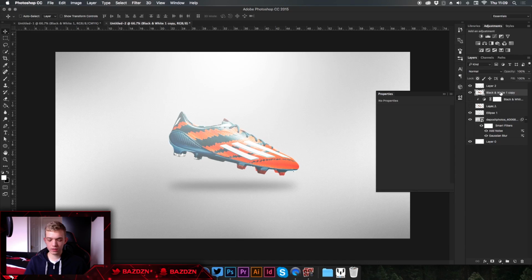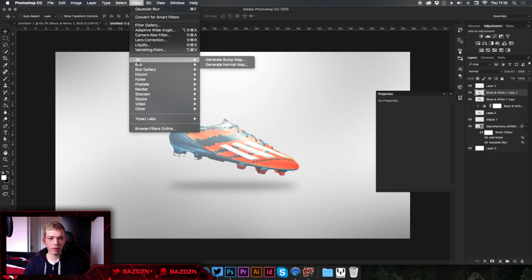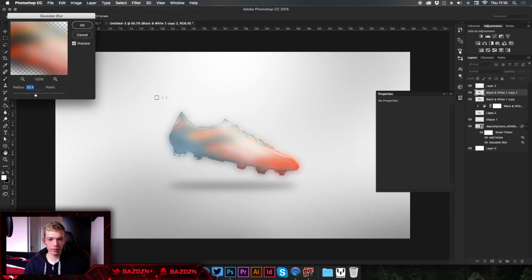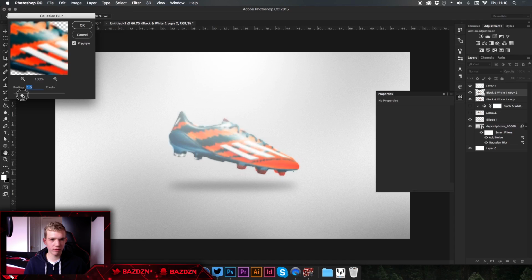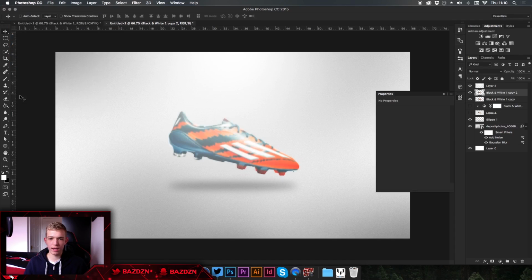Okay, so what we're going to do now is press Command J, and this is where we start to add the effects onto the shoe. So we're going to go to filter, blur, and then Gaussian blur, and we don't want to blur it too much. That was the blur from the background, so we're going to change it right down to probably about a 2.4. That'll be good. And yeah, so you just want to press enter on your keyboard or just press OK.